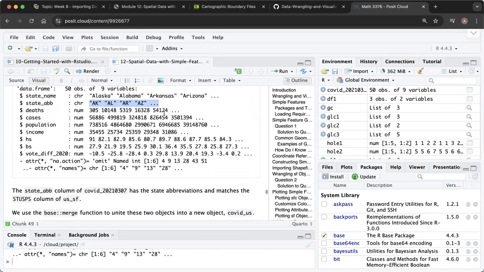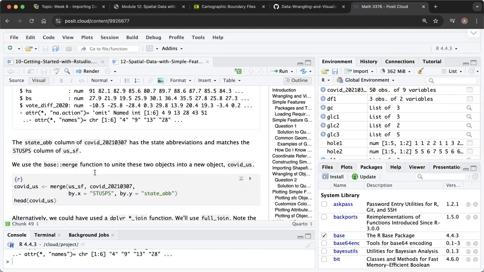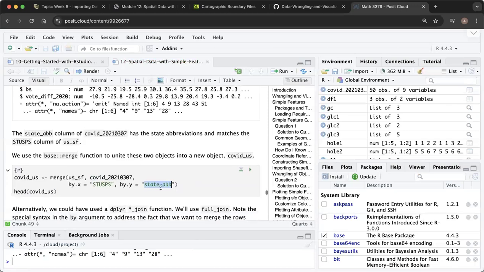But these columns have different names in each of these two data frames. In the US_SF object, that column was called STUSPS for Postal Service Abbreviation. In the COVID data, that column is called state_abbreviation. So I want to merge them by state abbreviations, and I just need to indicate that they have different column names in those two data frames.